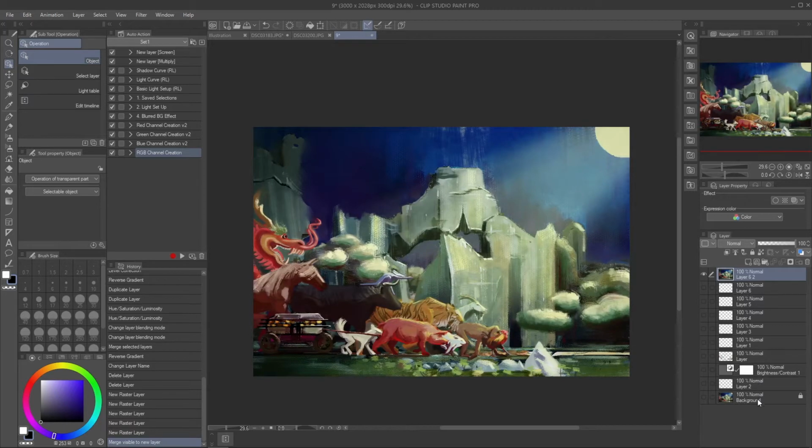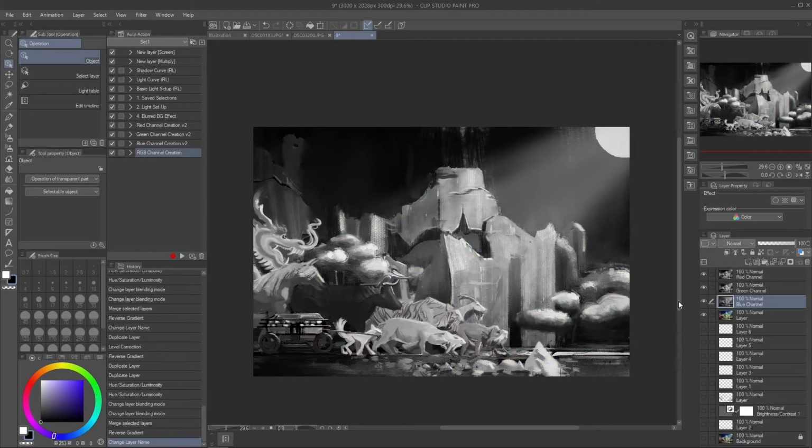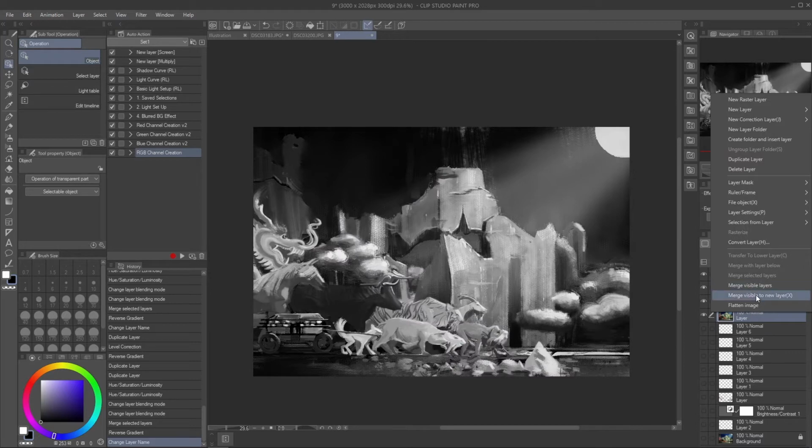So I hope I sold you on the benefits of selections using RGB channels. If you want, I've uploaded the auto action feature onto the Clip Studio Paint's asset store where you can download it for free. So check it out there.